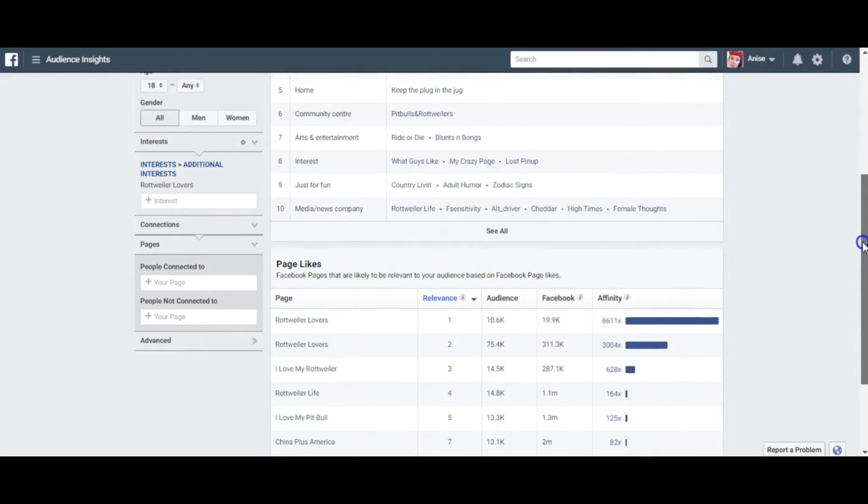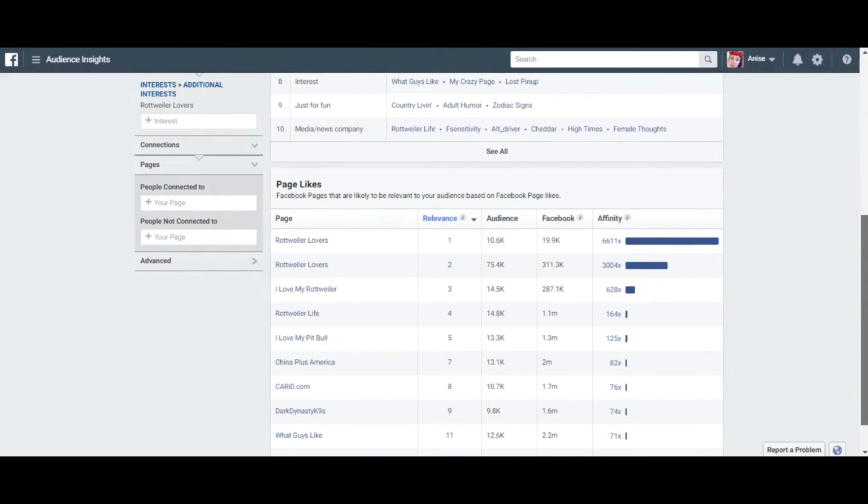Then we go down to the page likes, which is most important when you're building out your campaigns. What you will see here clearly is the specific pages. You can see Rottweiler lovers has 19.9k with an affinity score of 6,611 times the affinity of what we're actually looking for. So it's highly related. Then you've got another Rottweiler lovers page, I Love My Rottweiler, so there's a lot here. Rottweiler Life, which is a great page.